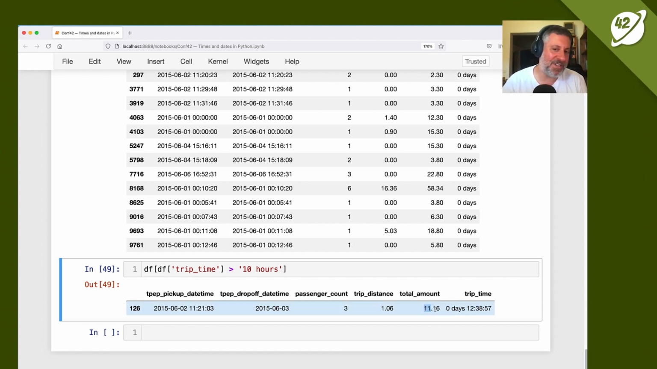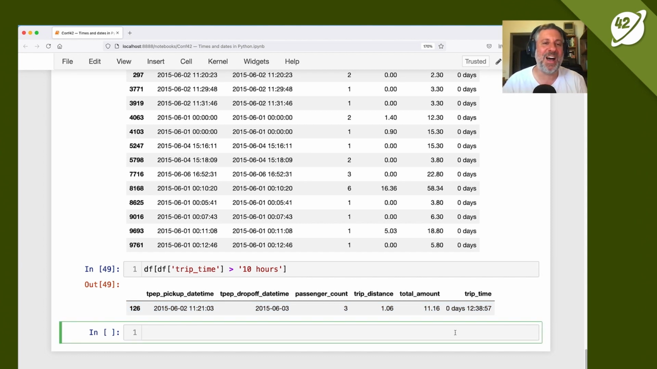They only had to pay $11 for the privilege. And they only went 1 mile. So I guess actually the traffic was pretty bad. Or this is representing some data that's a little, shall we say, not reliable.